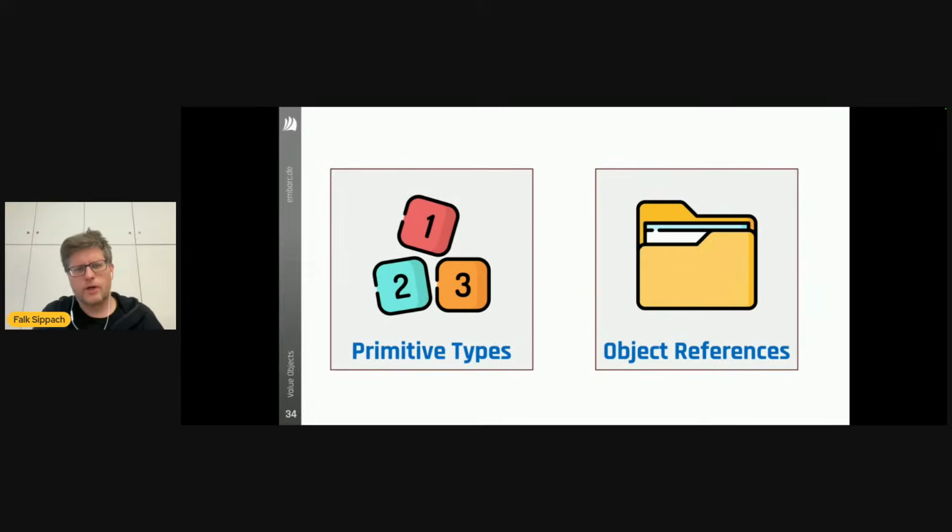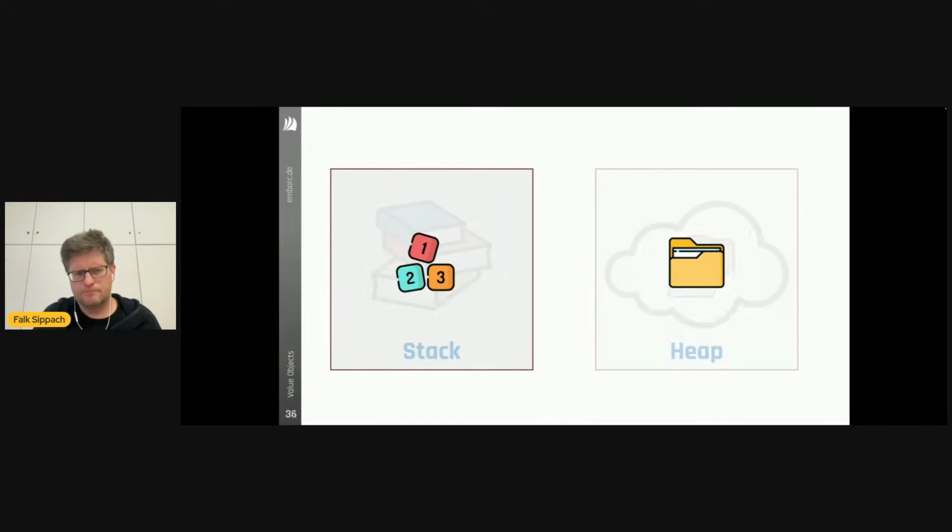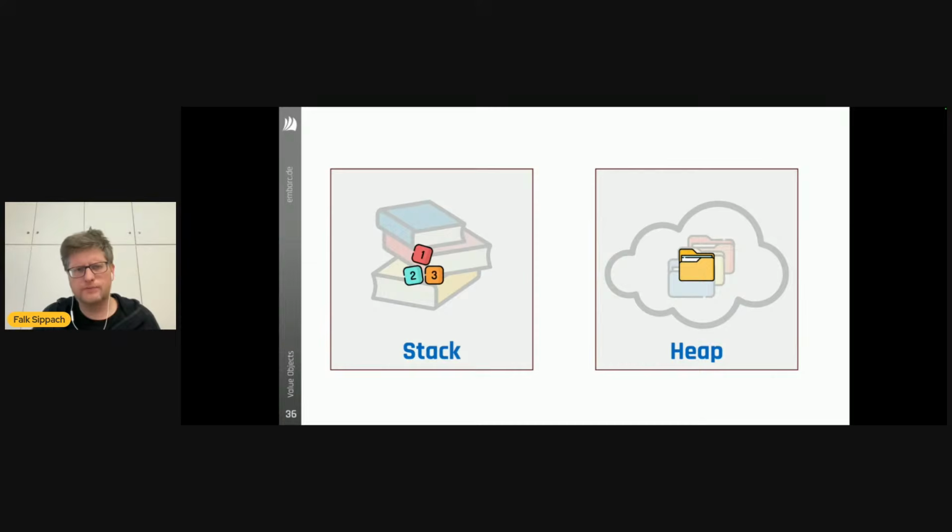So we just saw the primitive types, and now we want to come to the object references. We'll see some more examples. Primitive types actually are handled very efficiently. They are stored on the stack. The stack is where my program statements are stored and kept and used, and the primitive values are also stored there.